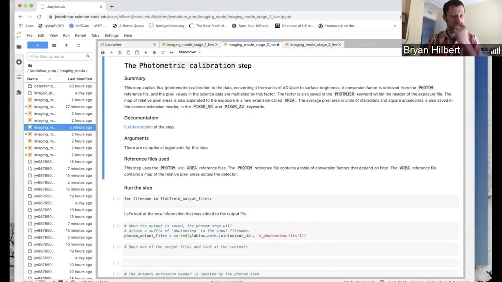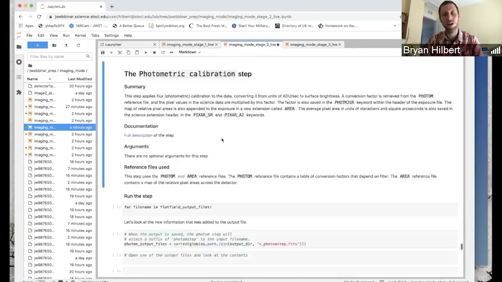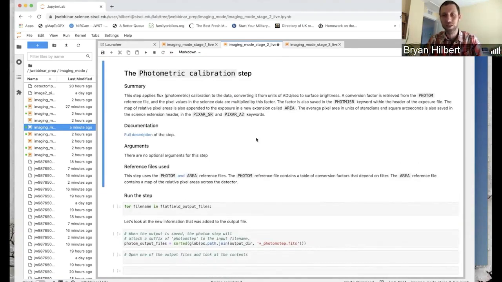So next is the flux calibration, or the photometric calibration step. This step is going to go into the photom reference file in CRDS. It's going to look up the translation coefficient to go from DN per second to megajanskys per steradian. And the other thing it's going to do is go into the pixel area reference file, and attach that as a new extension in the output files.